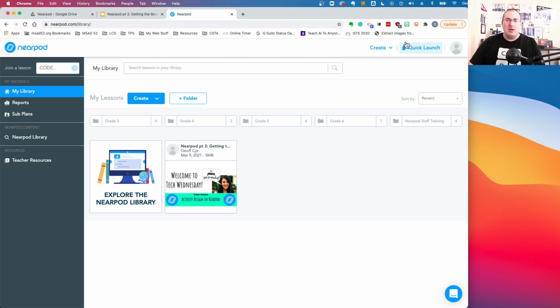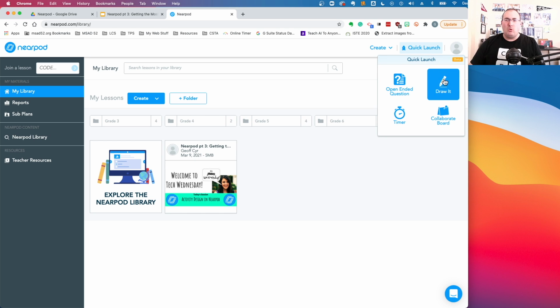So if I go into the top right corner where it says quick launch, I'm going to click, and then it gives you 4 options for quick launch activities that you can start without having to do any sort of lesson creation beforehand. So the simplest one is just timer.